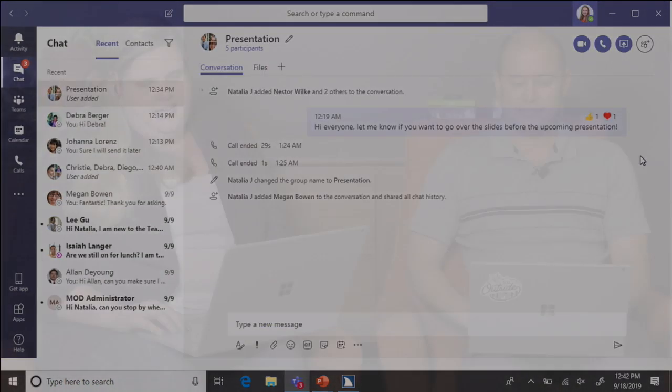Great. I have another question here. Just wondering, what is the difference between Teams and Skype for Business? Yeah, so Microsoft Teams is a hub for getting things done at work. Skype for Business is primarily a chat-based application.